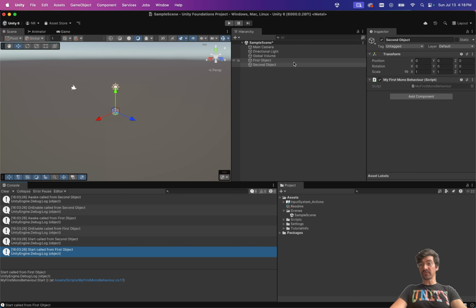Note that both of the GameObjects' Awake and OnEnable methods were called before either of the Start methods, but that we had no control over which GameObject was called first. The order in which GameObjects are called is handled behind the scenes by Unity and is generally not guaranteed.